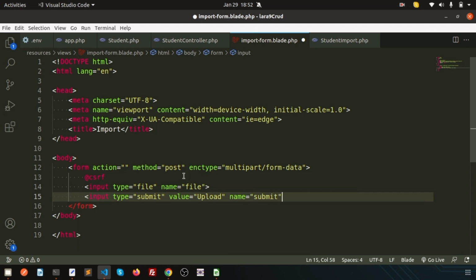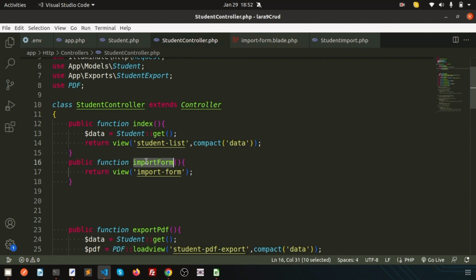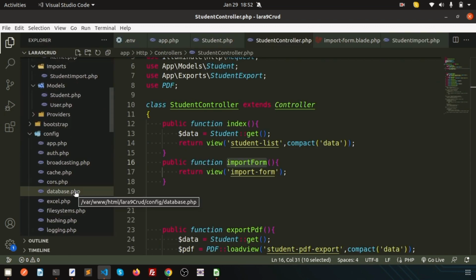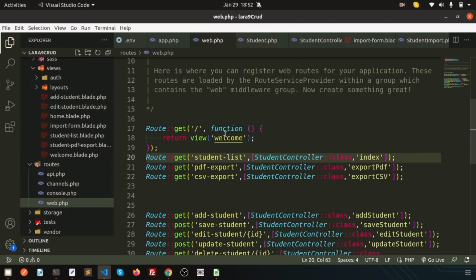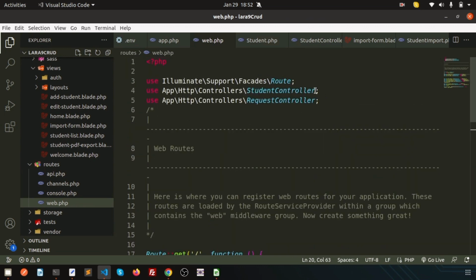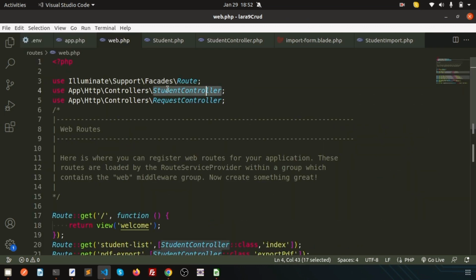No problem if you don't write this. Okay, so these are ready. Now I need to call the import from function from the routes. So just open web.php. This is my routes, routes web.php, and here I already added the student controller so that we can access this.